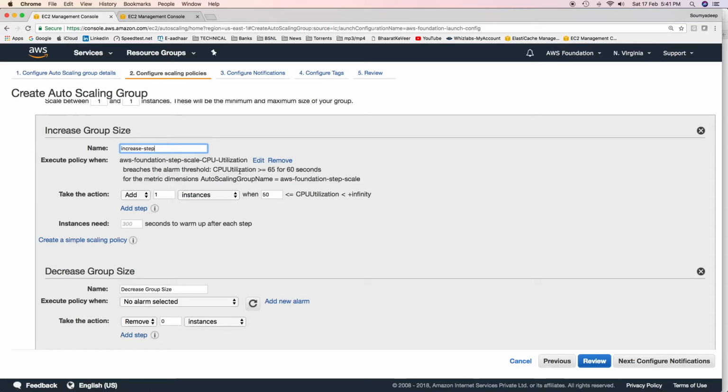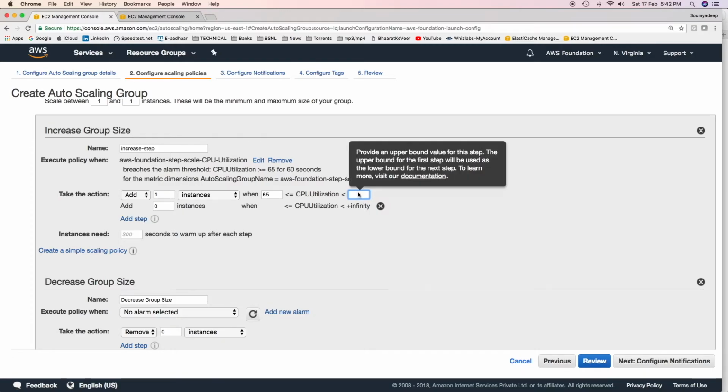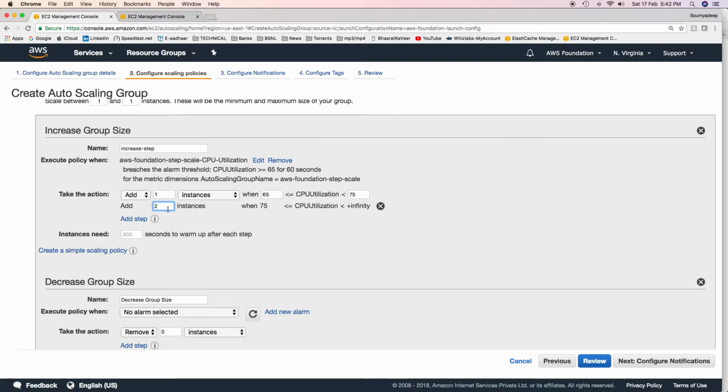If you see, the alarm has been set at 65% of CPU utilization. That means whenever CPU utilization is more than 65% or the average CPU utilization is more than 65%, then this alarm would be triggered. And I'm mentioning to take action to add 1 instance when CPU utilization is more than 65%. Click on Add Step. The moment you add step, it gives you an option to mention an upper limit. Let's mention the upper limit as 75. In the next step, I'm saying that whenever CPU utilization is more than 75%, then add 2 more instances in addition to what you already have.